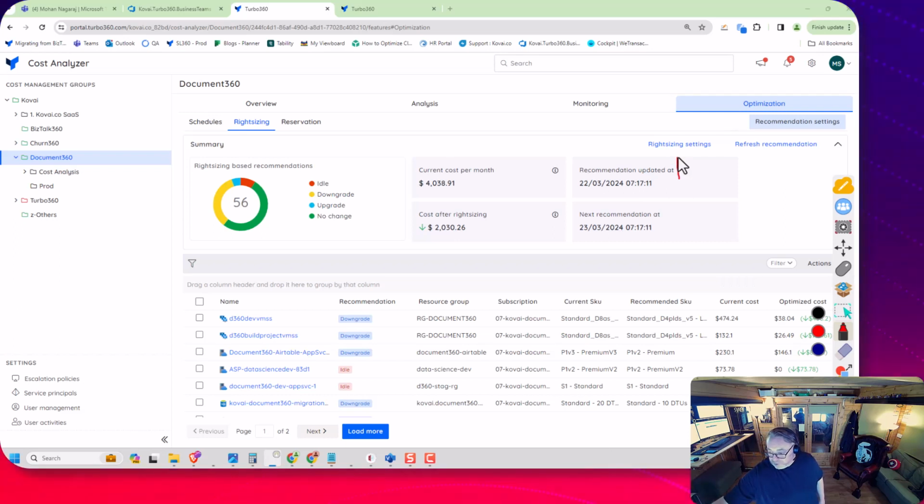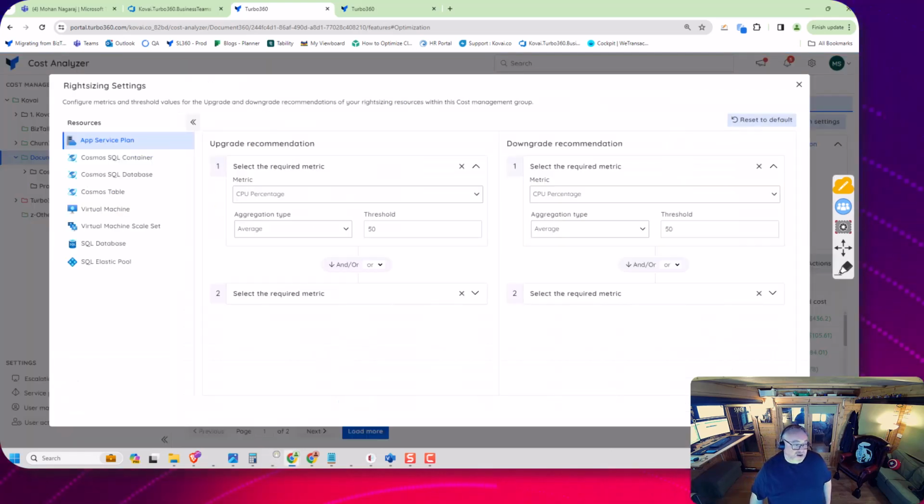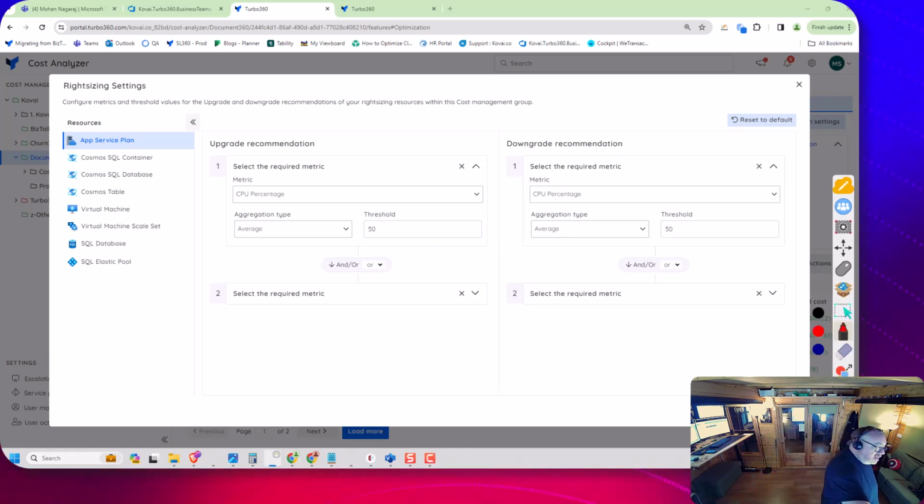So we've got the little button up here for right size and settings. If I click that, I now have access to these rules and I can go and create my own rule set. So you can see over on the right here, we've got some of the resources where you can configure the right size and recommendations.